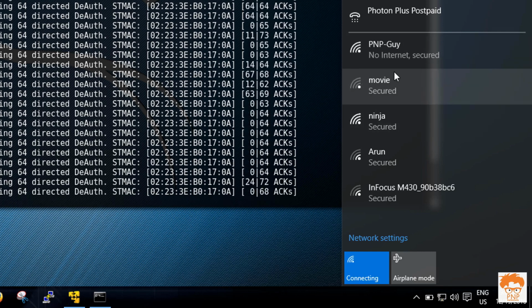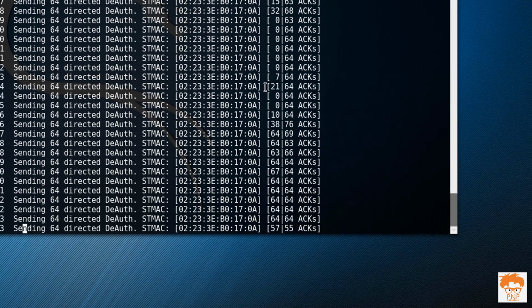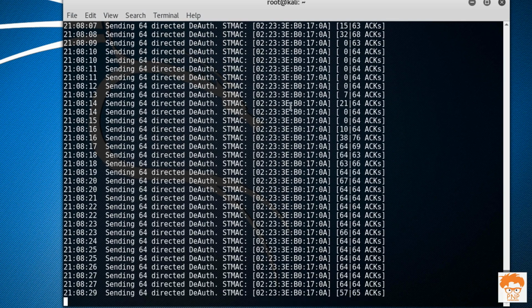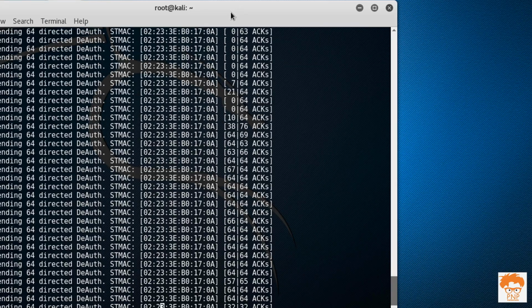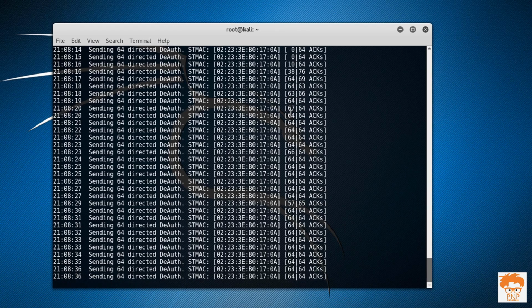And you can see guys, PNP guy was disconnected for a while. Let's see if it can disconnect the PNP guy again. You can see guys, PNP guy was disconnected again. So this is how we can run the deauthentication attack against any client connected to any Wi-Fi router. I am not saying you need to be connected to any particular Wi-Fi router. We are not connected to any particular Wi-Fi router right now, and we are able to disconnect without knowing them.